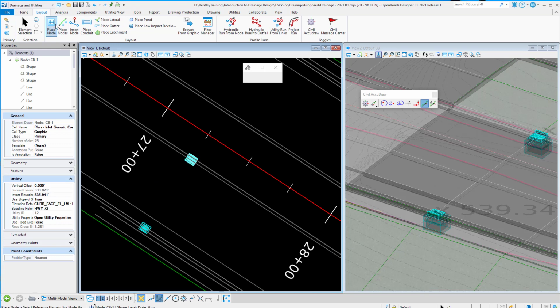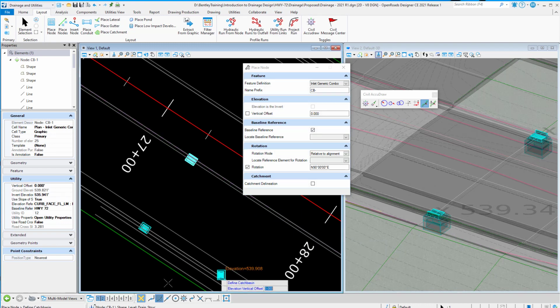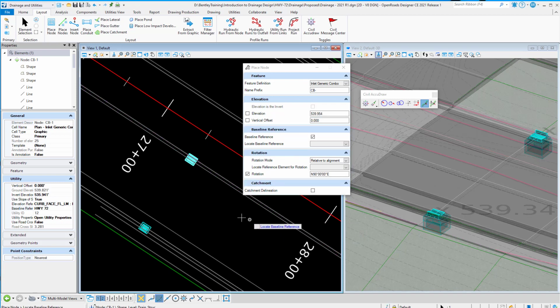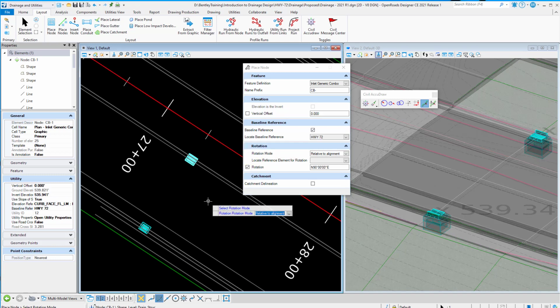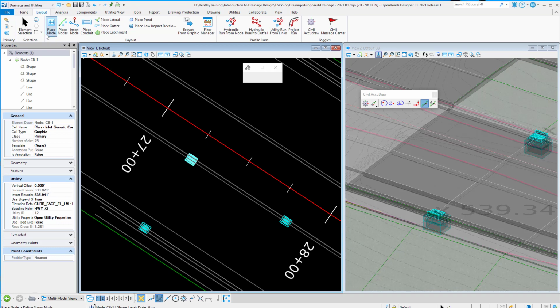So again, that option is baseline reference. And again, when you're placing your nodes, you can pre-pick it. If you don't pick one, you're going to be prompted to locate baseline reference. And so then that's when you go pick the graphic that you want to reference. And then, of course, rotate. Next prompt is the rotation prompt, so relative to alignment. And then place it, and it will populate that property, the civil property baseline reference.